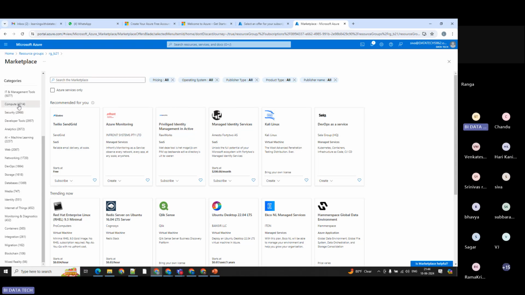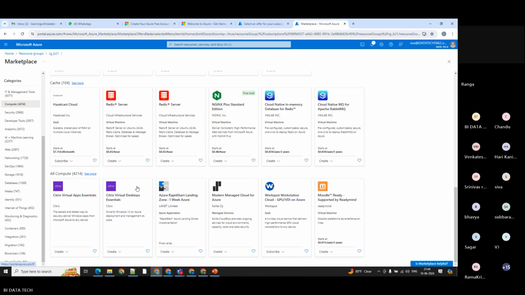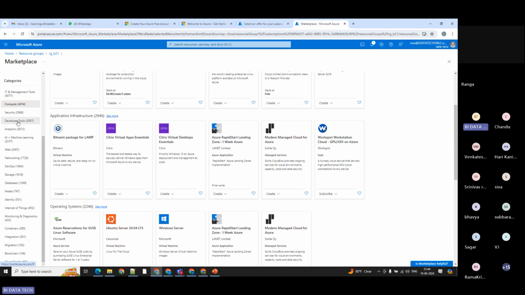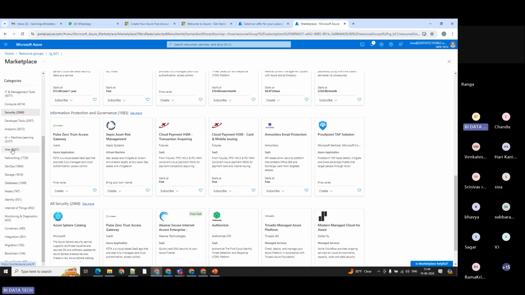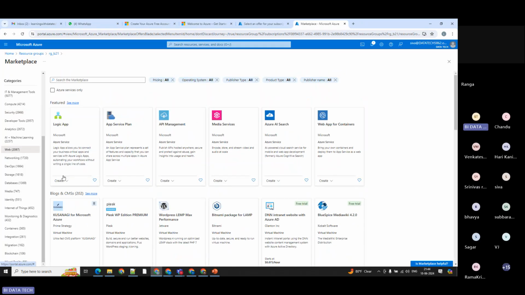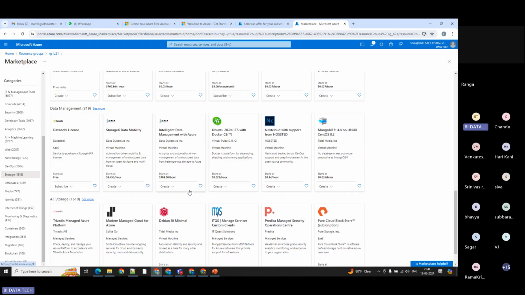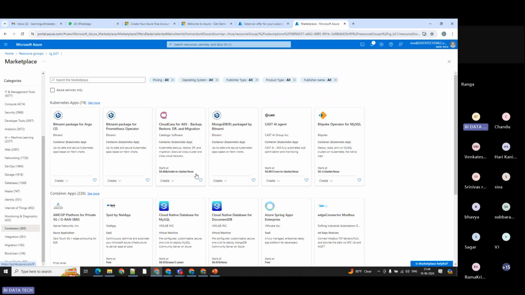compute related, almost 4,000. These are all the compute related services. These are all security related services. Okay, these are all web related services. These are all storage related services. Okay, these are all media related services. These are all container related services. Like that, Microsoft has 200 plus services.